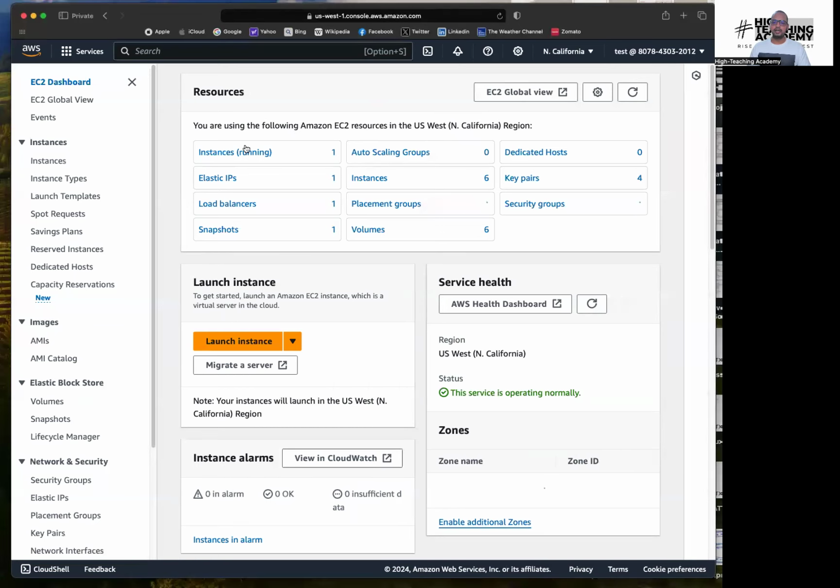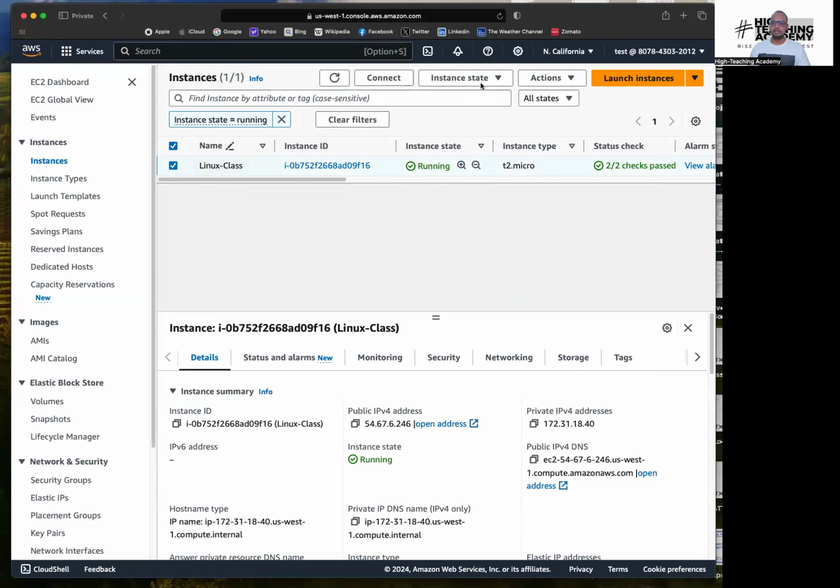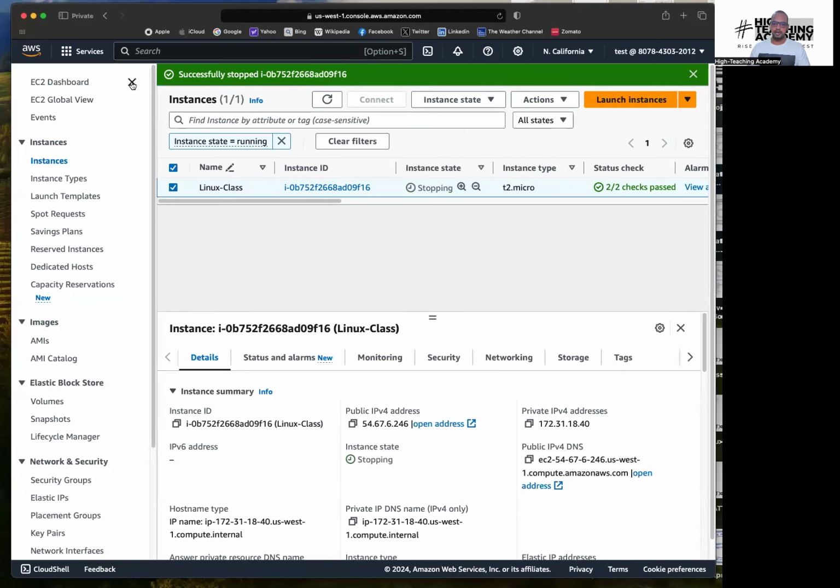Okay. So currently, guys, you see there is one instance running. So I'll just open this, and this is the instance for another class that I'm teaching. So I'll just stop it because I'm going to show you how to create an instance from scratch.